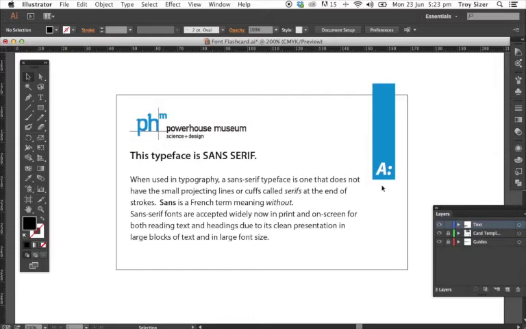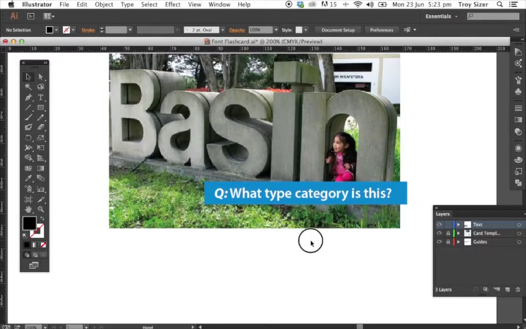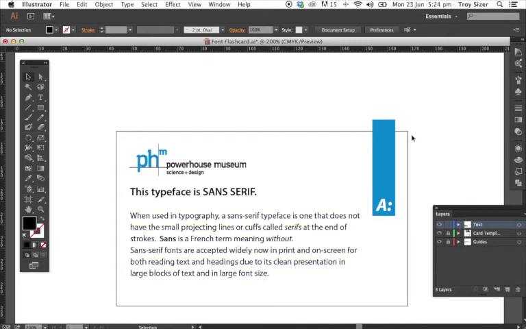Leave the logo where it is, leave the A and the blue banner where it is, because this is A for answer. So at the front of the card it's got what type category is this. You look at the image, you might even have a pretty good idea what typeface that is, or the person viewing it might do as well, and then they can turn it around and see if they were correct and find out a little bit more information about that particular typeface.